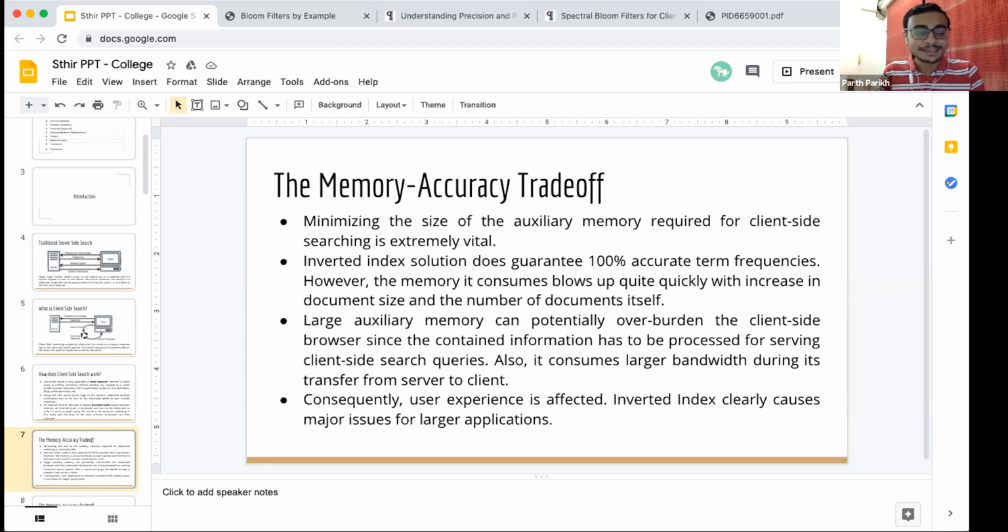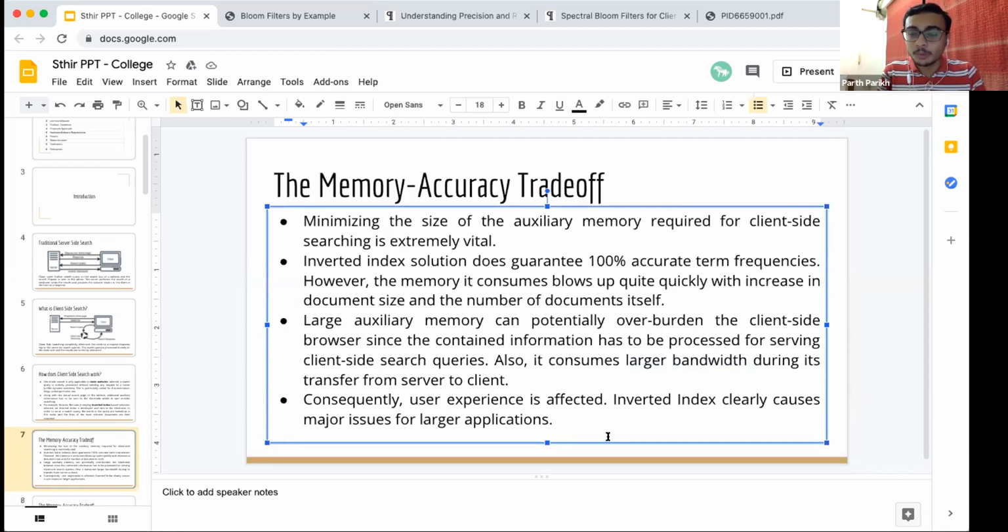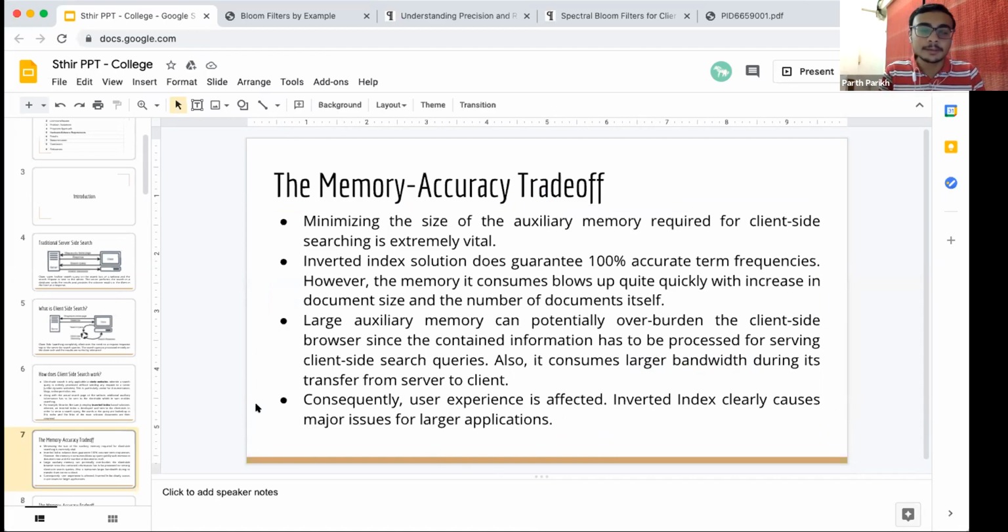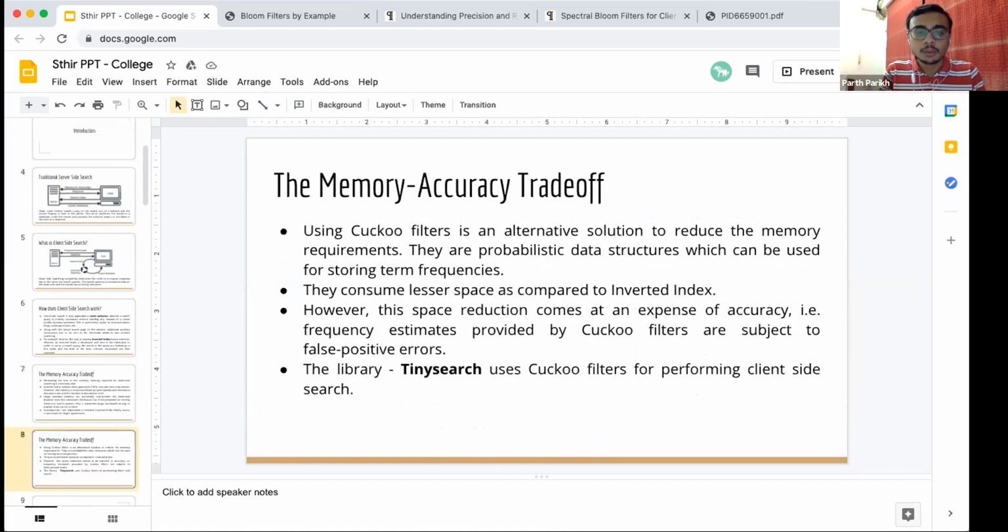It's monstrous. So that is what inverted index is about. And it can consume a larger bandwidth, right? I mean, it's obvious you don't want that to happen. You want your websites to be lean, right? And even the user experience is affected, right?